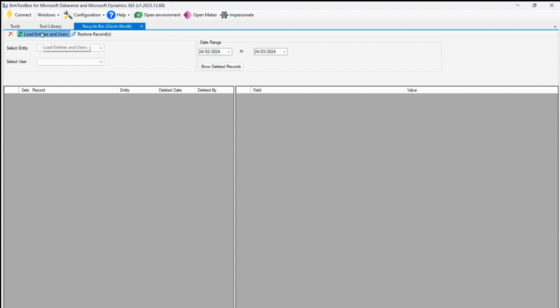What you need to do is click on load entities and users, so it will start loading all the users and entities within your tenant. It might take some time depending on how many users or entities exist within your environment. Once that is done, you can select the entity and the user. Entity is basically the table, the targeted table for which you are looking for the deleted record. So this is specific to deleted records only.